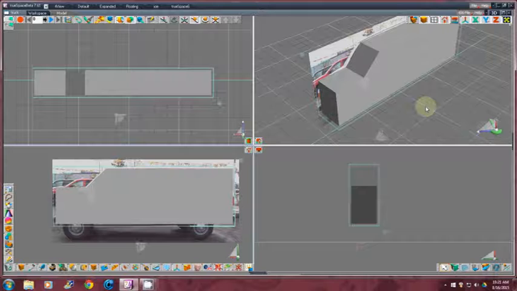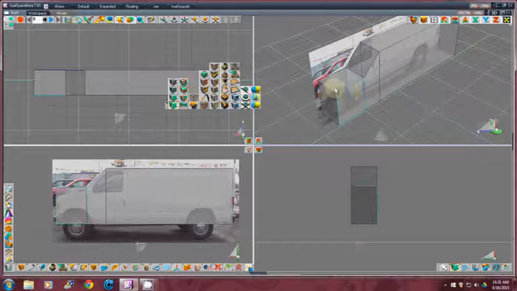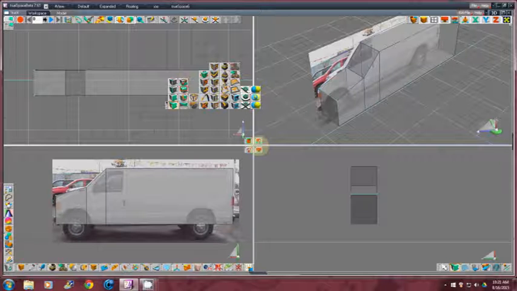Go back up into my 3D. Another right mouse click to open it. Select my edge. Come back down here in the front view. I'm going to drag it down. Maybe a little bit more there. Just really to get the basic shape of the van. And again, this is going to be very low poly.